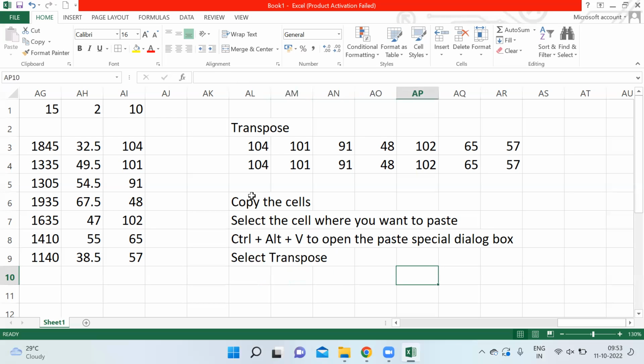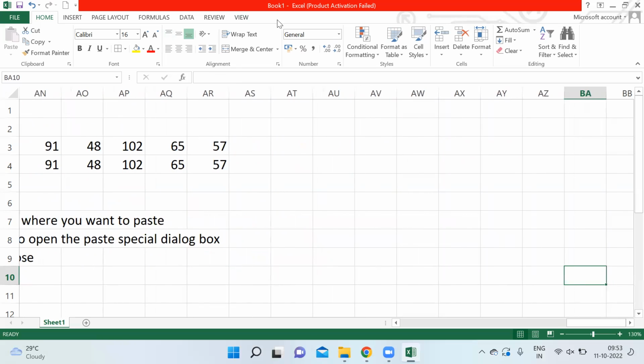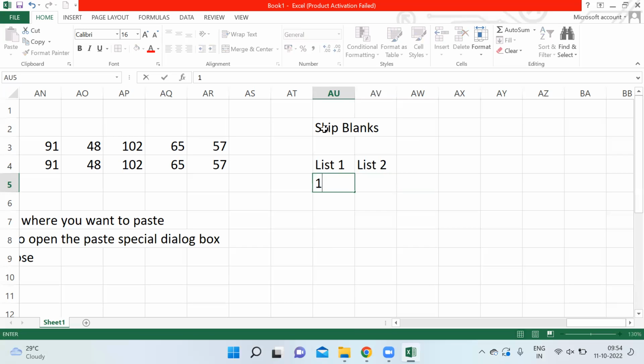Next is Skipblanks. Another use of paste special is Skipblanks. What does Skipblanks mean? Let's create two lists, list 1 and list 2. List 1 is 1, 2, I leave a blank, 4, 5. And here it is 10, 11, 12, 13, 14. These are two lists and here's a blank.